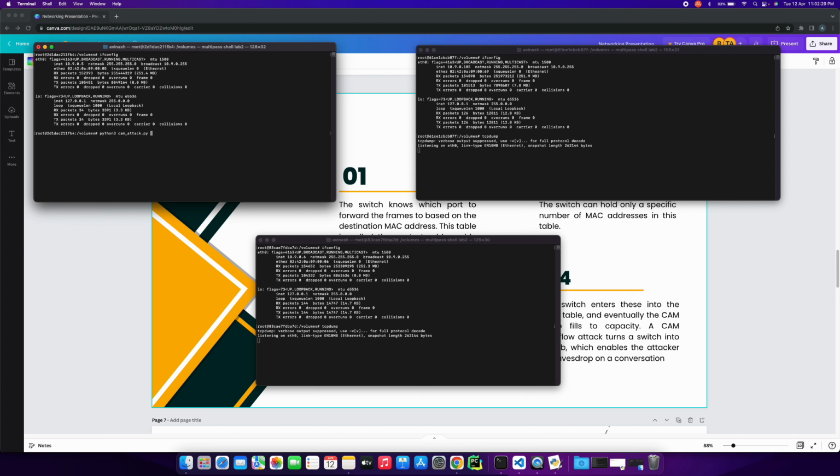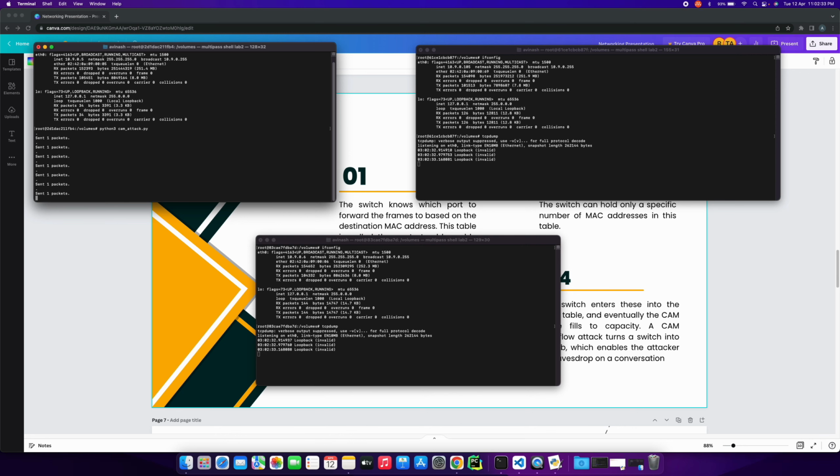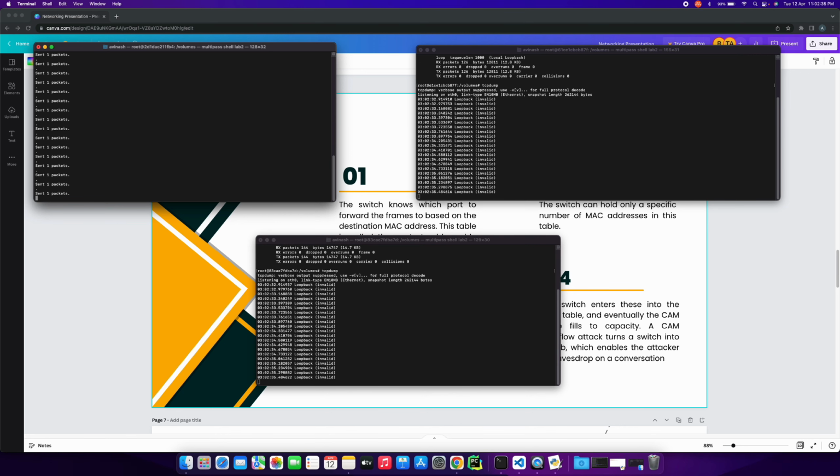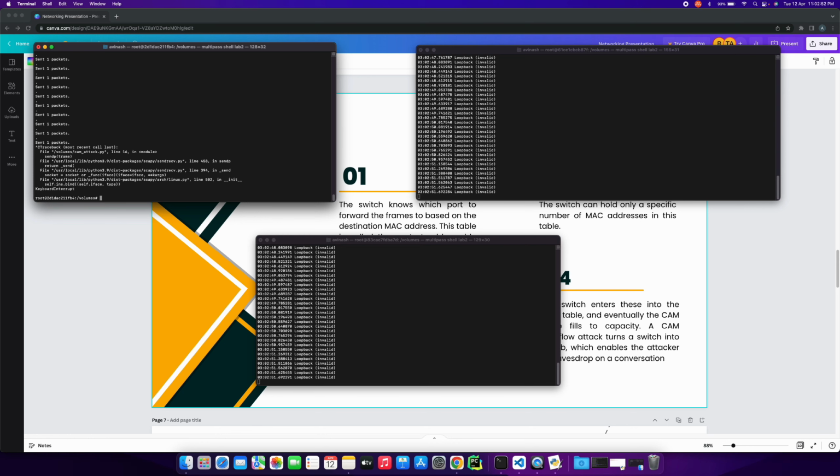Now I will execute the code and you will see how the entire network is flooded with the random MAC addresses. You can see multiple addresses being flooded, and these are all MAC addresses which go on to both the server as well as the victim. I will stop the attack and then I will change it to just the victim.